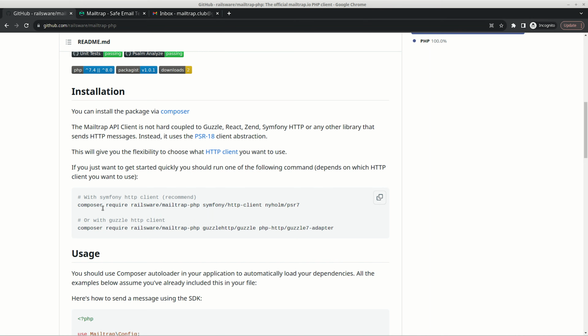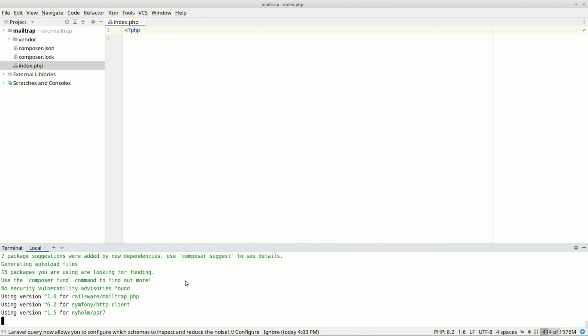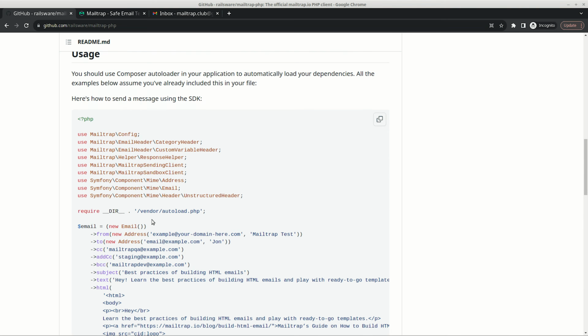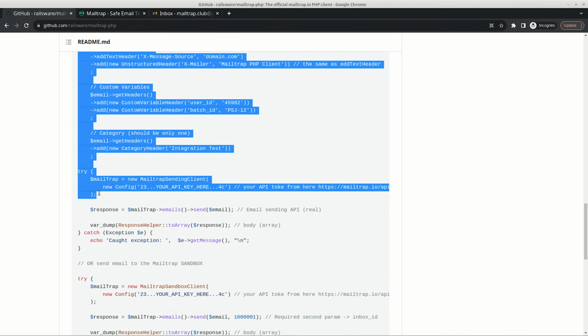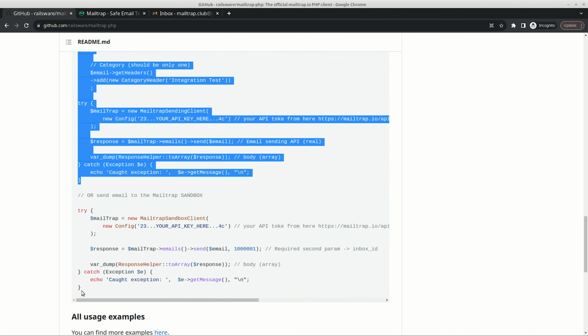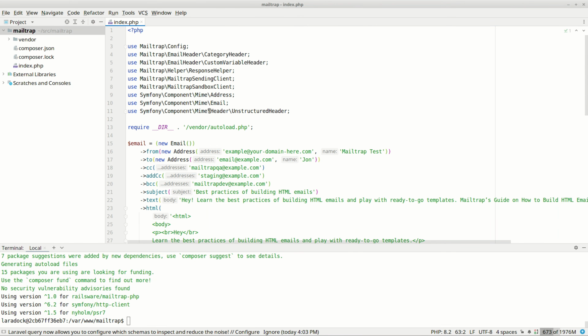For the sake of the example, let's take Symfony HTTP client and connect it to our project together with the Mailtrap PHP package. Okay, now that everything is installed, let's try to send an email. In the documentation here, you'll find the code example for sending the email. For this case, let's use the first part of the code that has the credentials for email sending. The second part has our sandbox credentials.